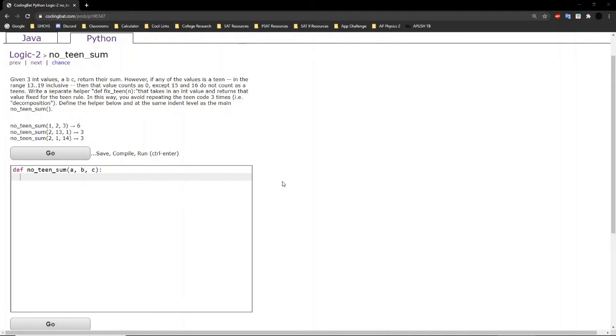Write a separate helper, define fixed teen n, that takes in an int value and returns that value fixed for the teen rule. In this way, you avoid repeating the teen code three times, in other words, decomposition. You find the helper below and at the same indent level as the main no teen sum.